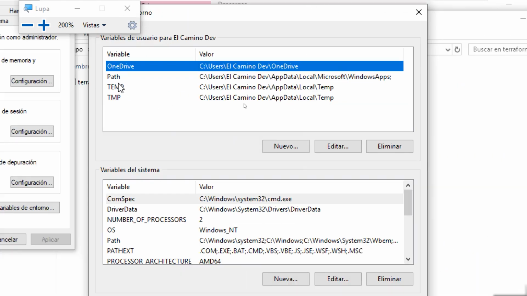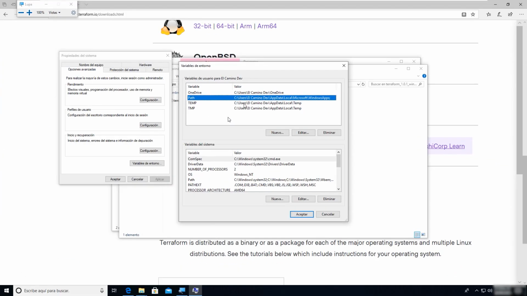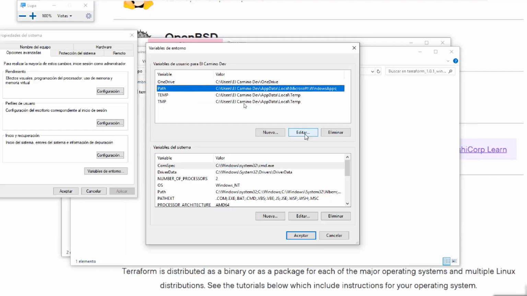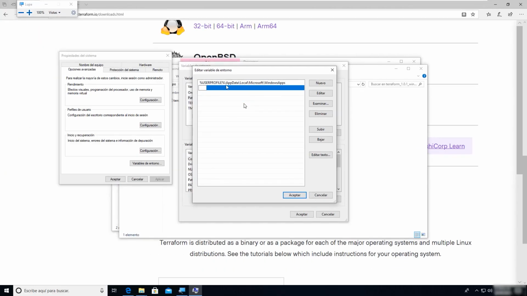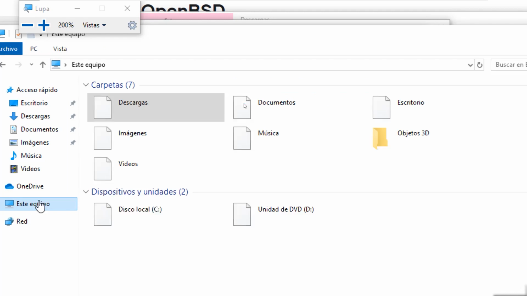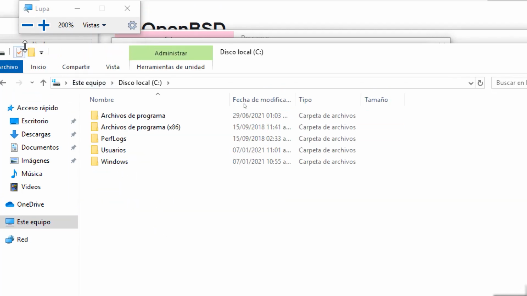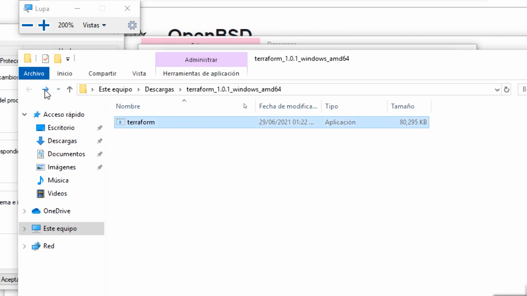And here we have a variable called path, which is essentially a variable that we can modify to add shortcuts or quick access to different executables, tools to use them from anywhere. So what we need to do is click on Edit and then click on New. As part of this variable, we will copy the path where our Terraform executable is located. You can locate this executable elsewhere. For example, we could go to C, create a new folder called Terraform, and place the executable we have downloaded here. I'm going to do this to make it clearer.